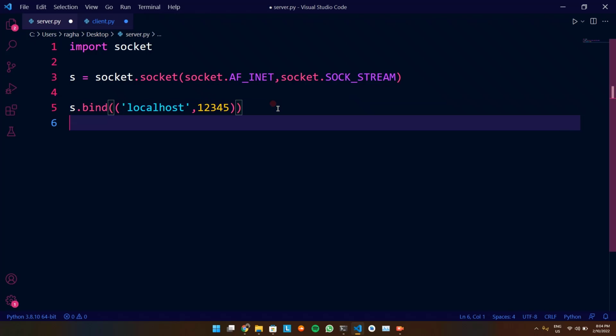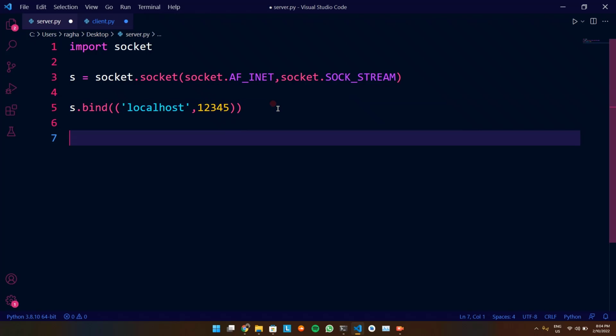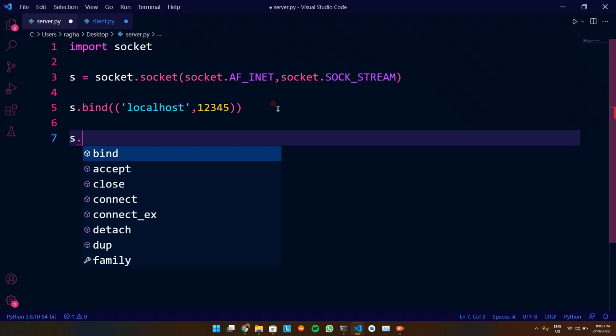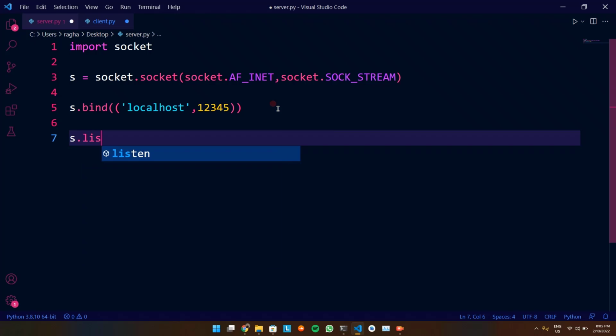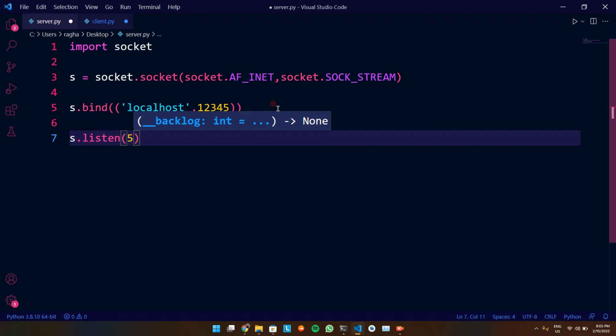After that, congratulations, you've successfully created your socket. But what do you want the socket to do, right? You want it to listen for connections from the client. For that you have to do s.listen, and then s.listen(5) for the number of clients that could connect to it. So I just put 5.